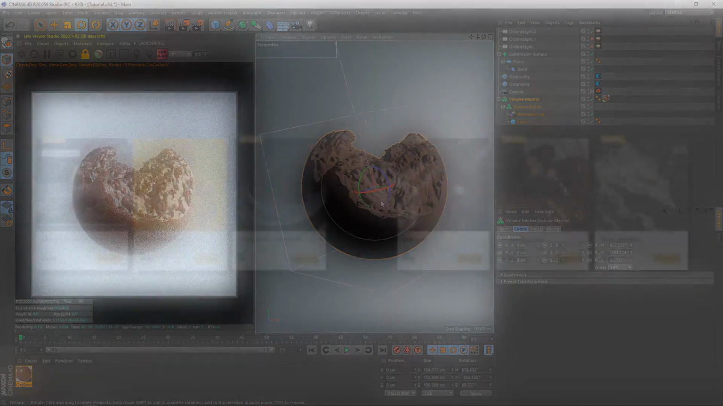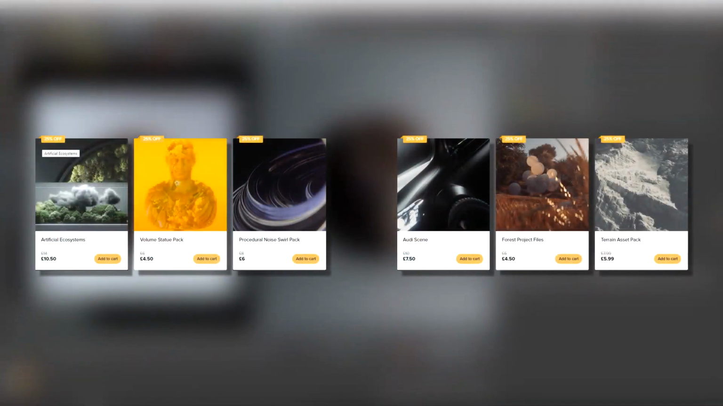Okay, so while I'm spinning around this light to try and get this scene looking somewhat nice, I thought I would make the time a little bit more useful rather than cutting it out, and give you a bit of information about my store.